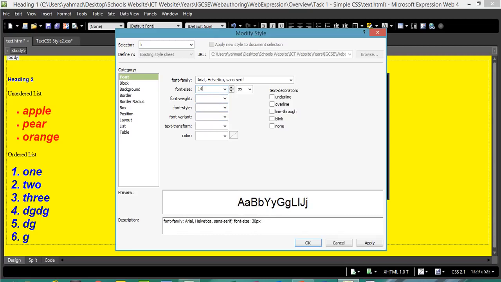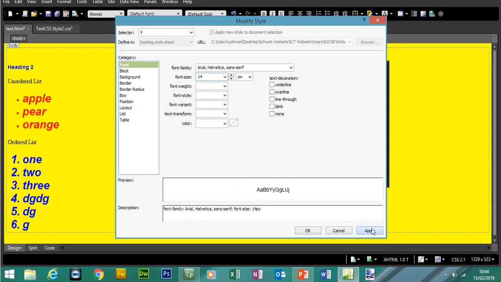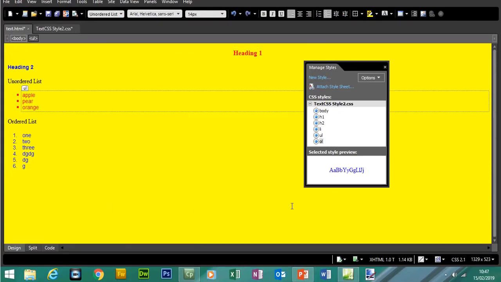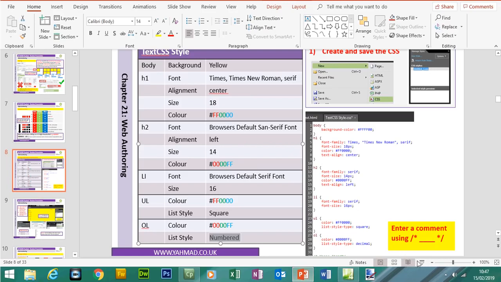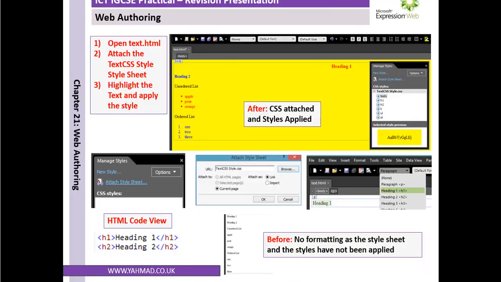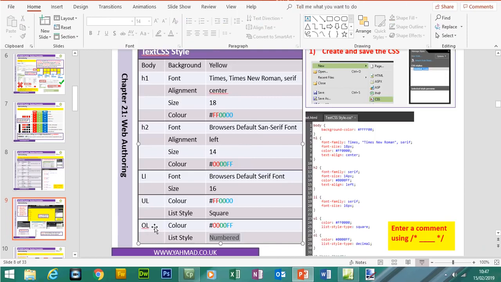I think it was 14. And we'll leave the font as it is. Okay. Okay, so let's now move on to the next slide. So we've created a style sheet, we apply the styles. Okay, so let's look at the HTML of each of the styles now before we move on.